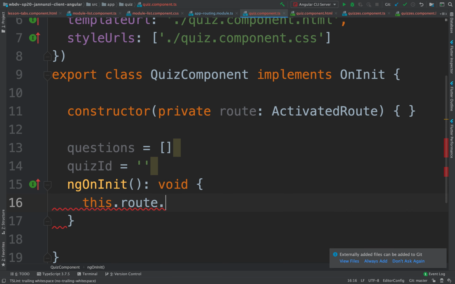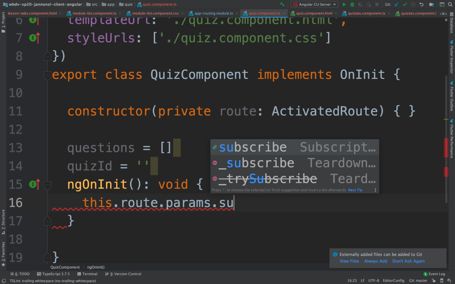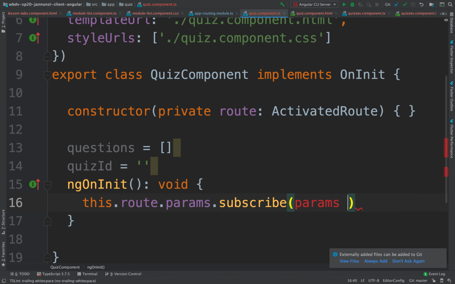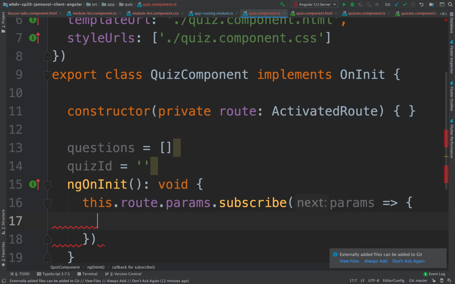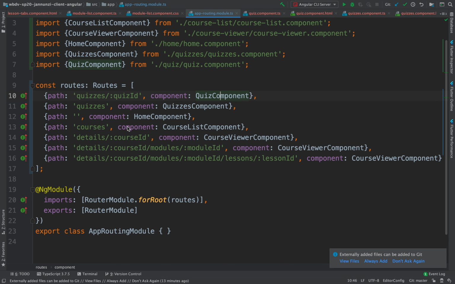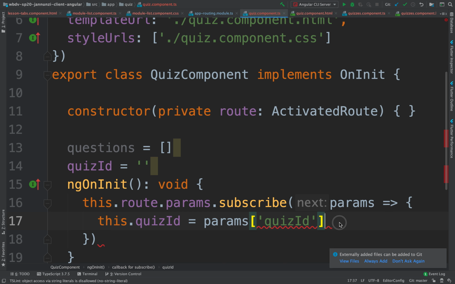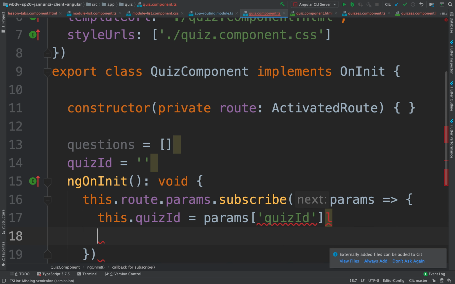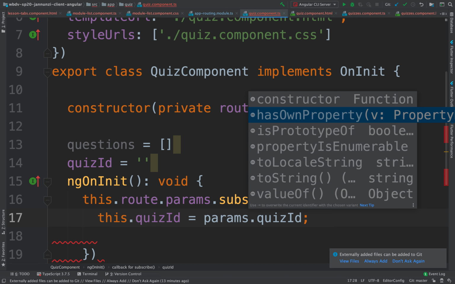the route params. We're going to subscribe to it so that if there is any change in the parameters, we want to know. So what are we going to do with parameters? We're going to parse the quiz ID from the parameters. I think it's called quizId. It's in the route. Let's go back to the route. Yeah, it's called quizId. There we go. Okay. So once we have the quiz. Doesn't like the syntax. Dot maybe? Okay.